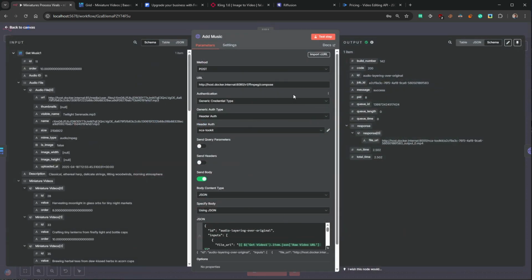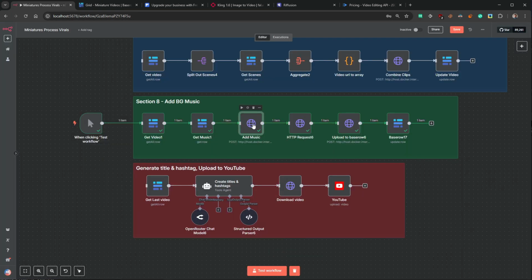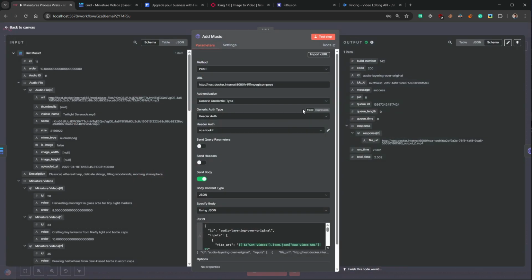From there, in the NCA toolkit, we are using the compose endpoint here. And this is pretty much doing what the SoundFX section does, right? We give it the raw video URL here, and then we give it the music file, and then we give it the magic. And again, I go through an installation guide on this. There is a custom GPT. This is probably the most complicated part of this workflow. So once that's added, it's going to give us a URL. And this is going to be the full video now with the music. So this is the full shebang.